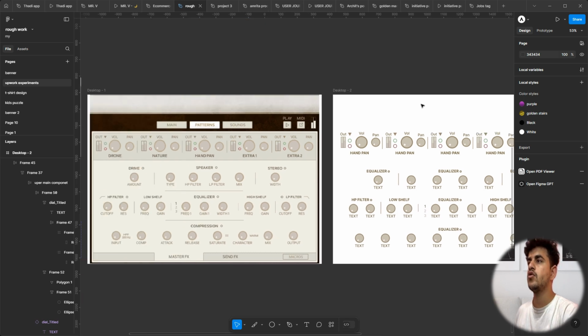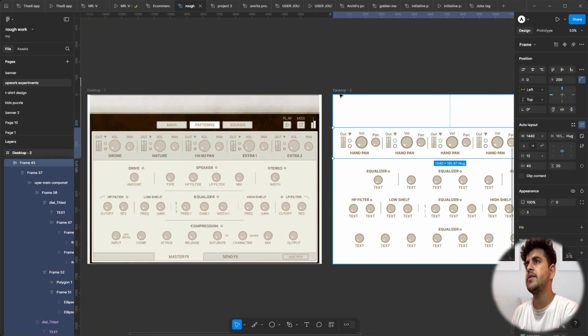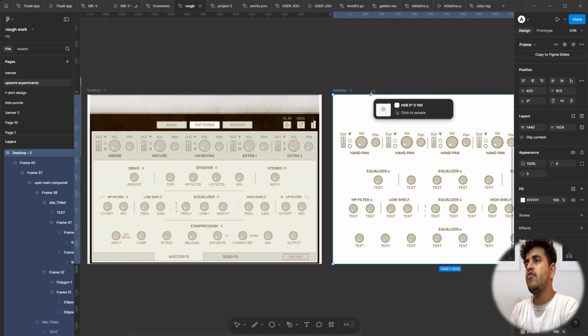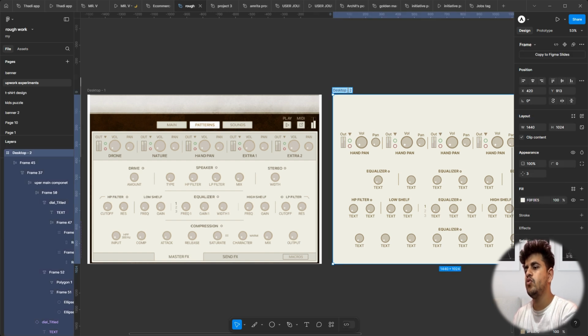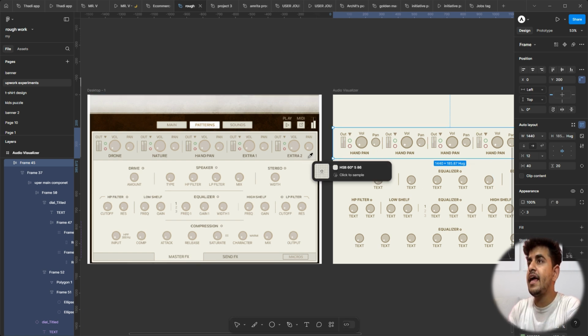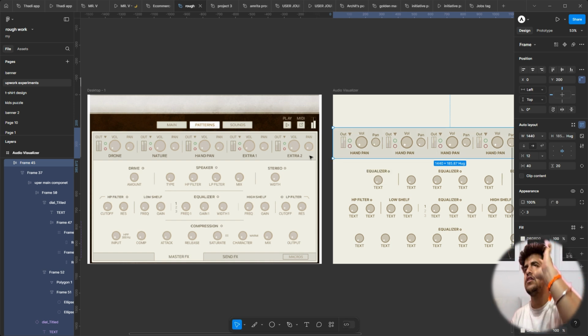Okay, now we have some simple tasks. Set the background color of the whole desktop to this. Let's rename this desktop to audio visualizer. Let's name it anything. Okay, now we will select this whole area or section. Press I for the eyedropper tool and click this button.